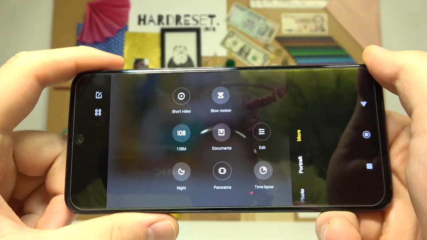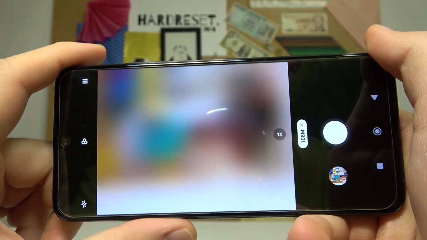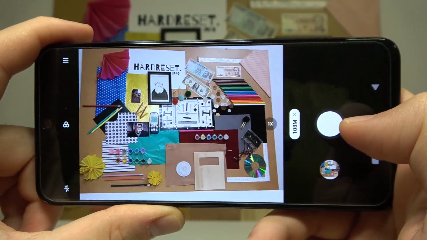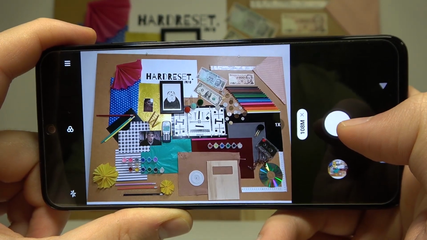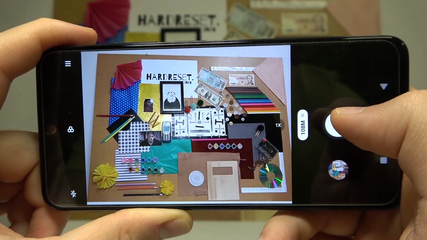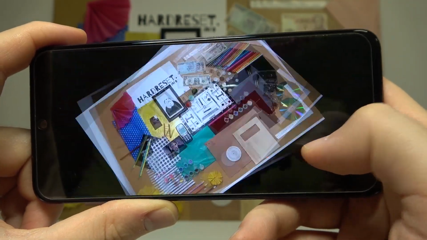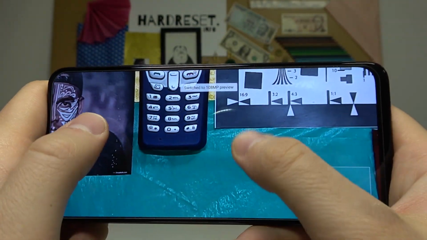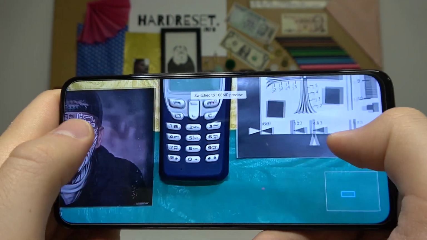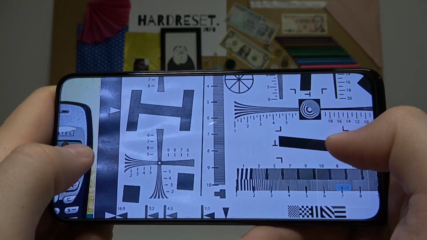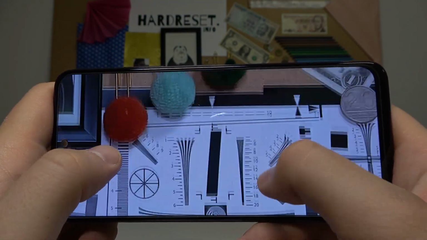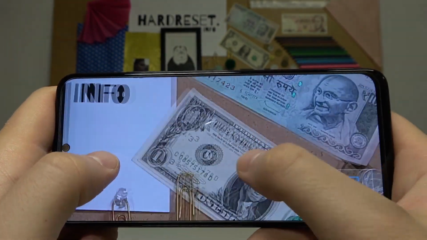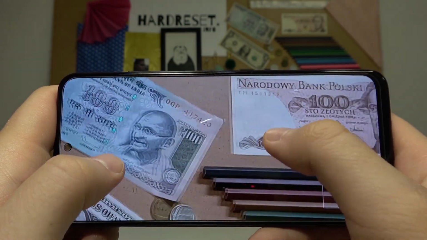When you go to the more modes, we can find, for example, the 108 megapixel mode. This mode allows us to take better quality photos. Just take a look how many details we can find and how close we can zoom. So it's good for cropping the photos, for example. In the normal photo mode, you are not able to zoom in that far on the preview.